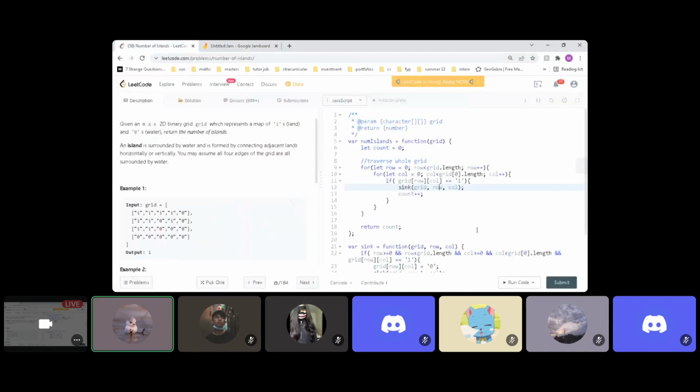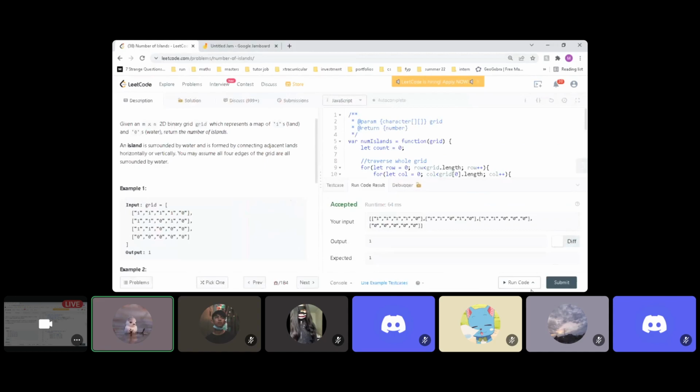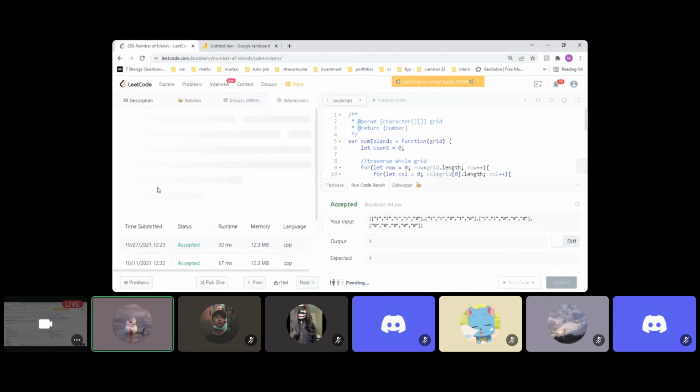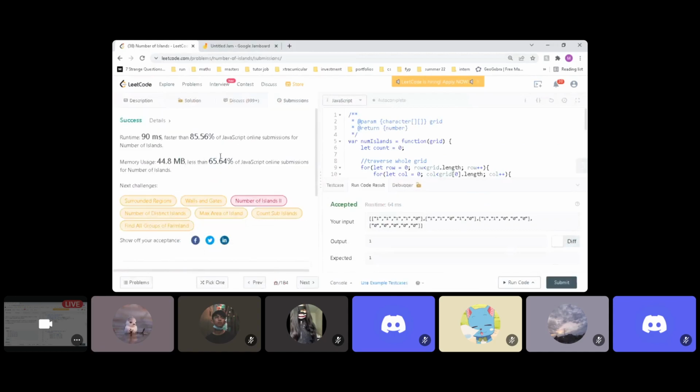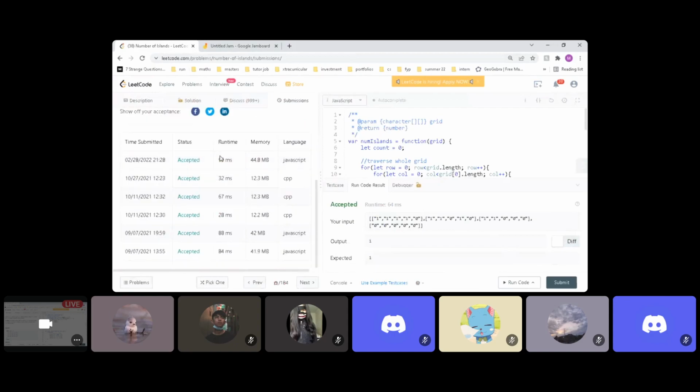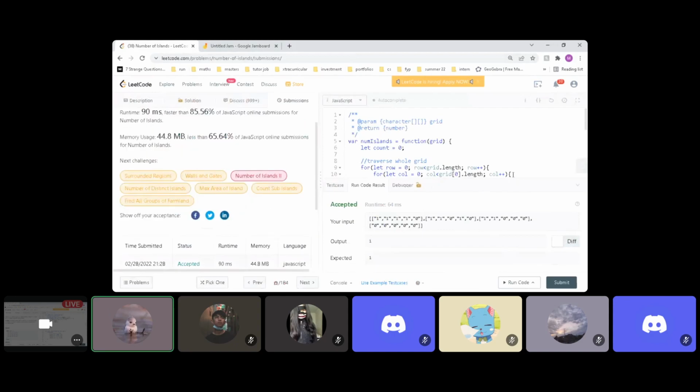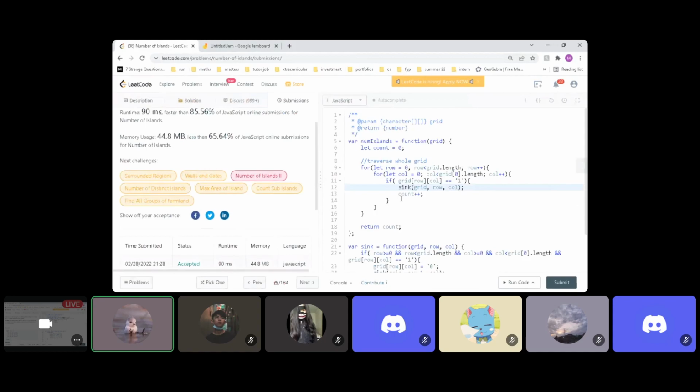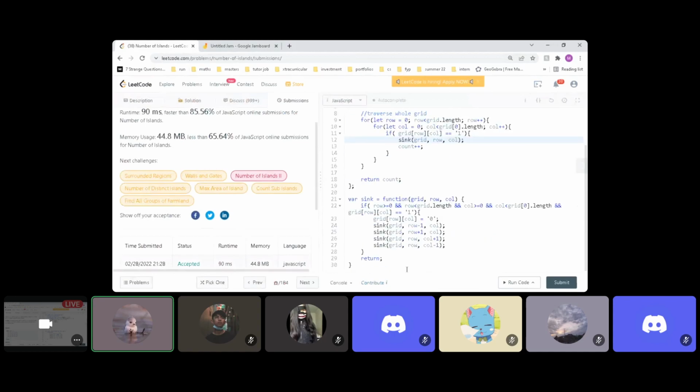Okay, let's run this to see if there's any errors. Okay, let me try submitting this. Yeah, okay. So this is the depth first search way of doing it. You can try using breadth first search or union find. For breadth first search, you'll be using a queue instead of this recursive way. Usually for breadth first search, you'll be using queues. And for union find, you would have to create the union function and the find function.